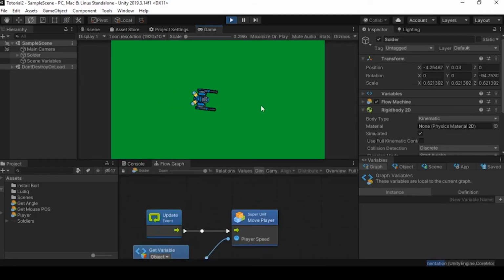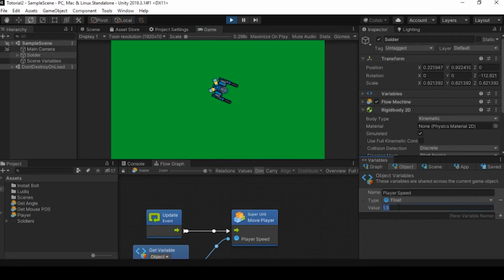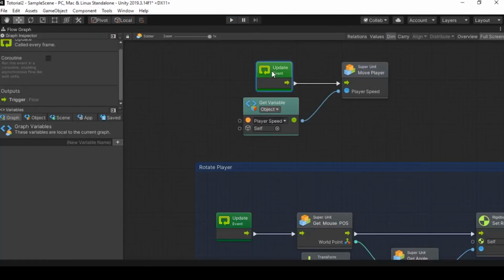Now as you can see, we can move around but at insanely fast speeds. I could make this lower, but it's still pretty fast. Now there's a reasoning behind this. The reason for that is because we are using update, meaning how many times it does move player is completely dependent on our frame rate. So we'll be moving slower the lower our frame rate is, and a lot faster the higher our frame rate is. So how do we fix this?